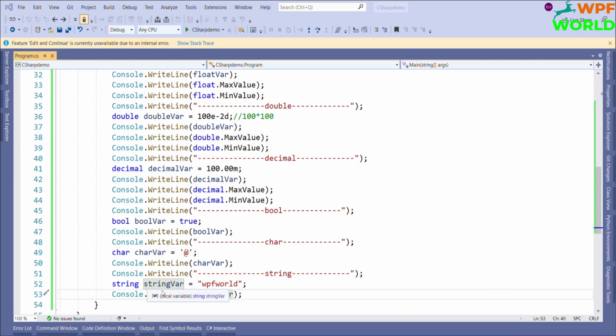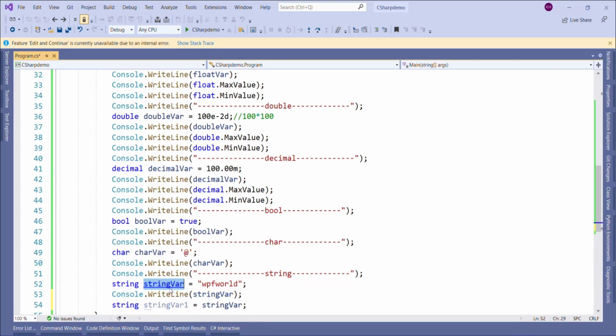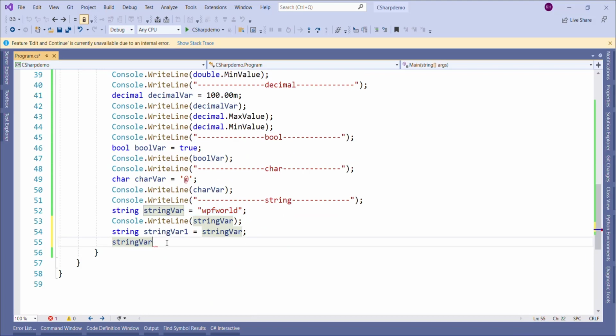So if we change the value of any variable of the string data type, then the reference variable will also change. Let's see with an example what I'm trying to say. I will create one string and assign the value to it. Now I want to change this value. I will change it to something like WPF, or we can write C#. As it is a reference type, this value should change, right? But let's see what will happen.